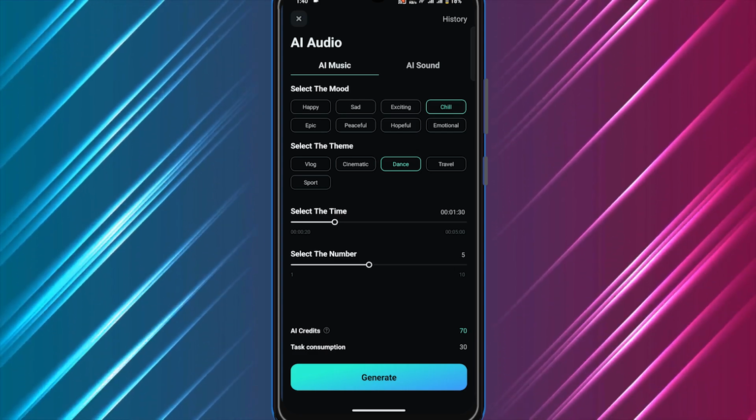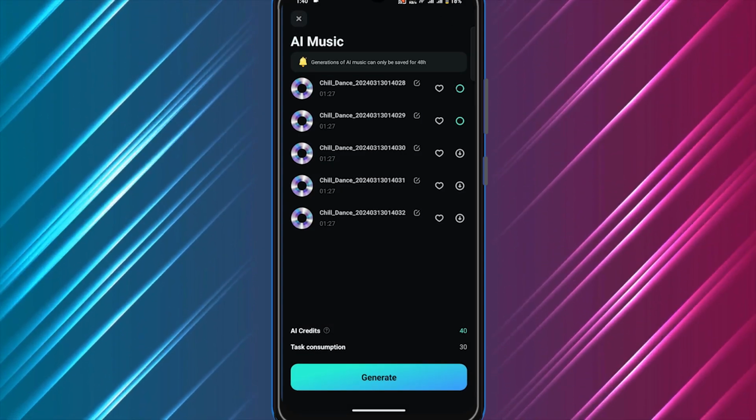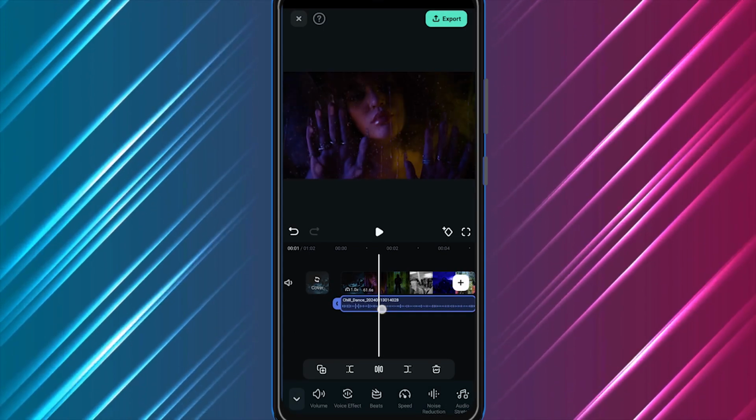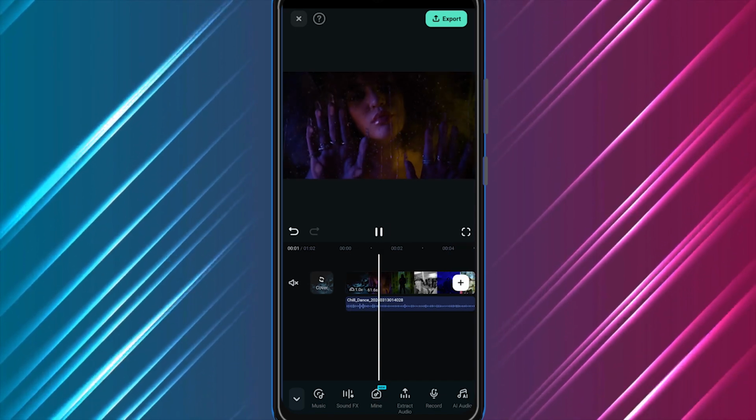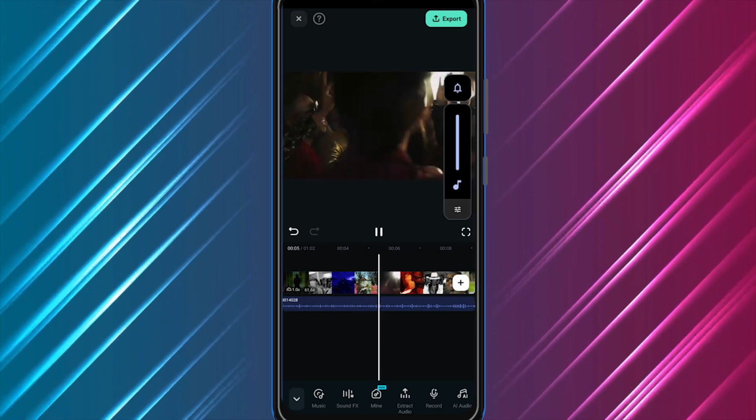Applying the audio track. Once you've found the perfect track, simply tap on it to apply it to your video. Filmora for mobile will automatically sync the audio track with your video clip.